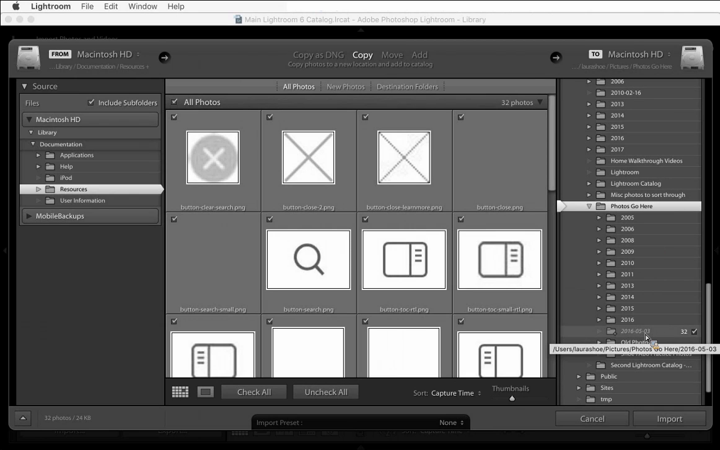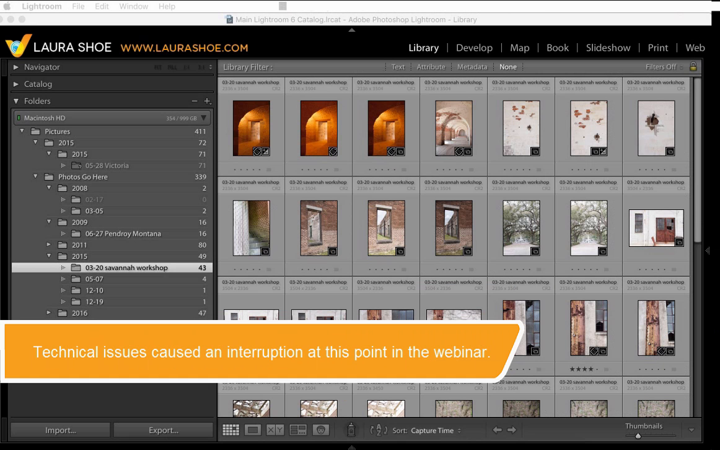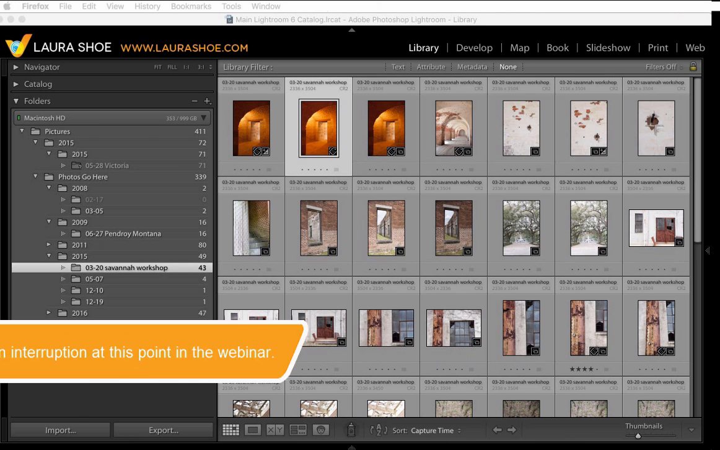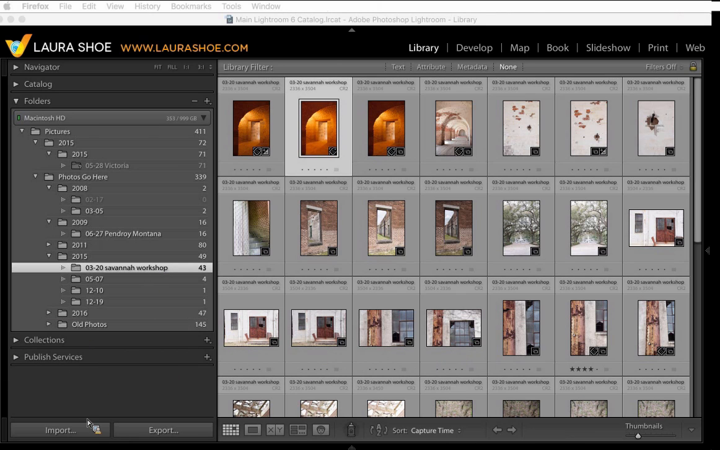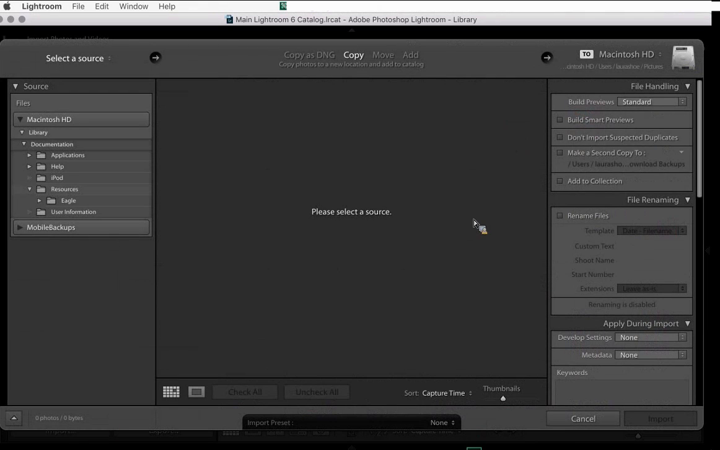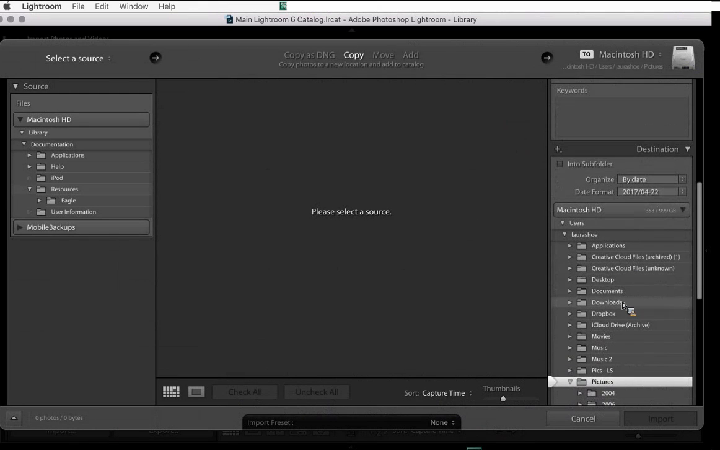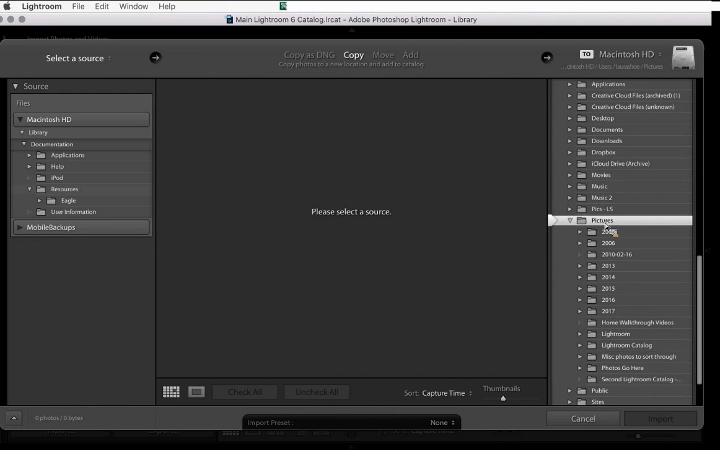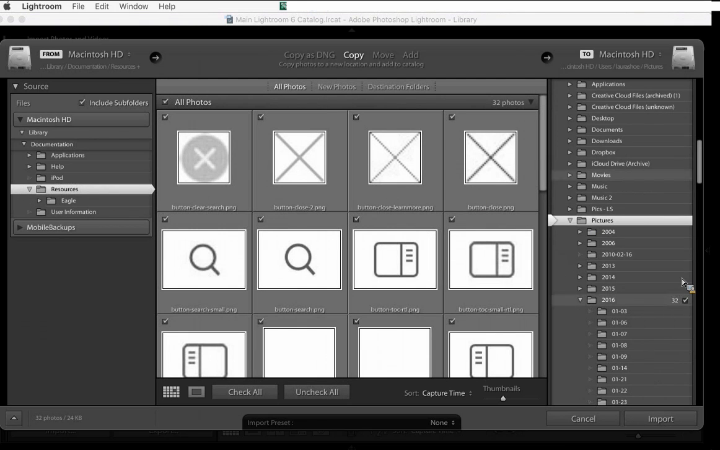But what some people do is they think to themselves, well, this is a 2000. All right, so I'm going to go back into the import dialog. The point I'm trying to make is that when you're organizing by date, in other words, you're having Lightroom create date folders, you've got to be careful what you select for those date folders to go into. So let me go back to having some images here.